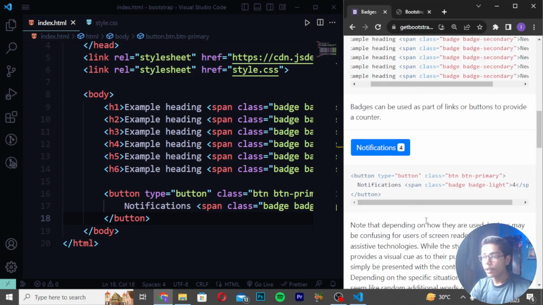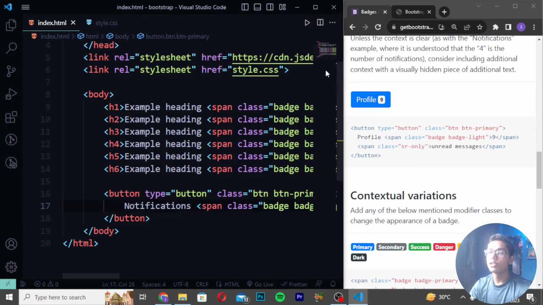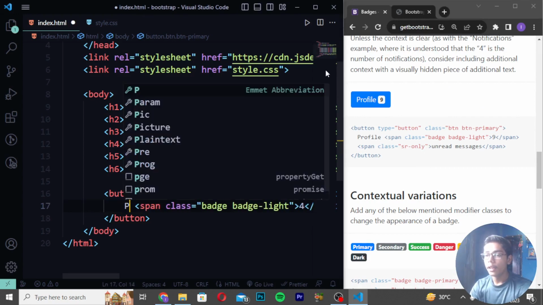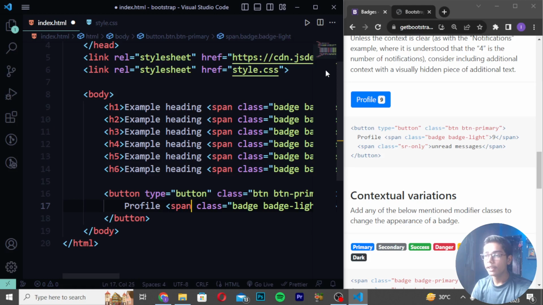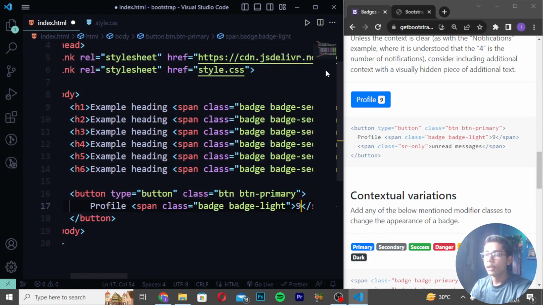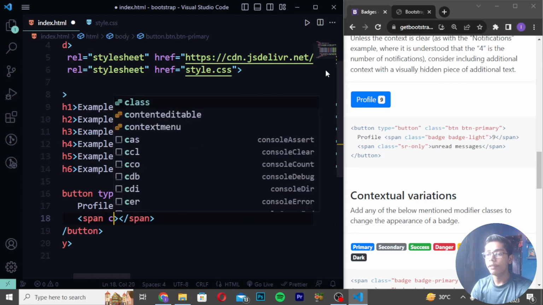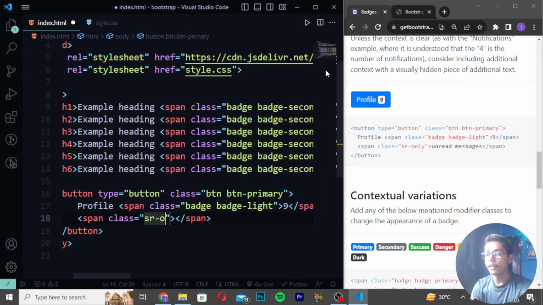And now if I scroll down here, after this notification button, we are also getting a profile button. It is the same button, you can make the button here as well. Here you can just change this notification to profile. You can also create it manually by seeing that, and you can create this badge light, just change this to 9, and then you can create another span tag down, give it the class as sr-only like this, and then write here unread messages. So I will now write here unread messages.